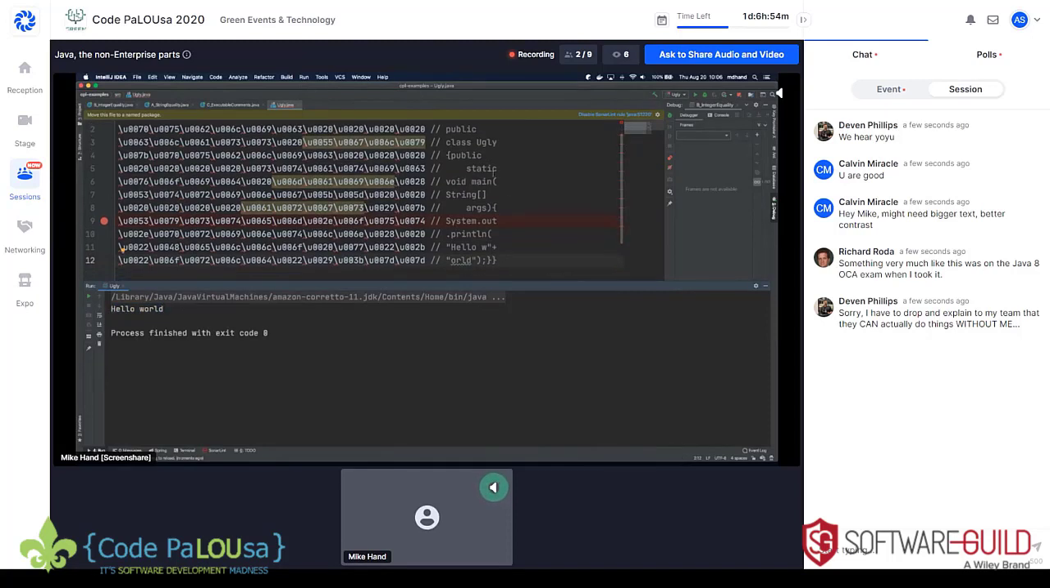And we can see here, what do we have? Public class ugly with a public static void main passing in an array of strings called args. And what does it do? System out println hello world. And all of that is properly formatted.